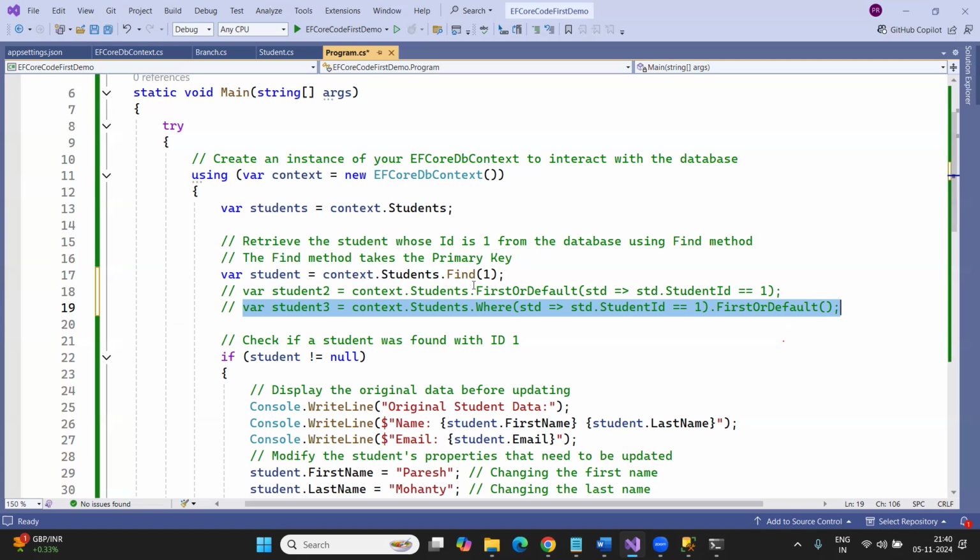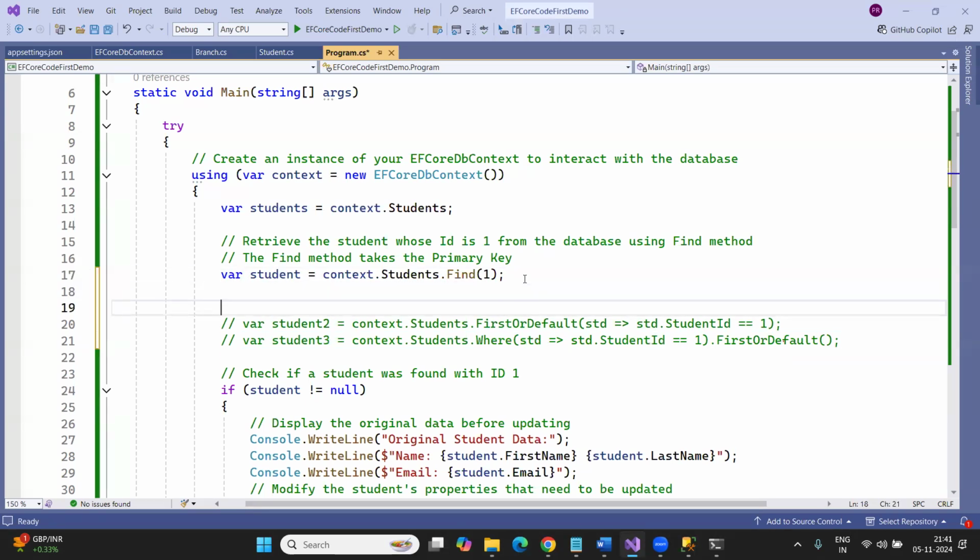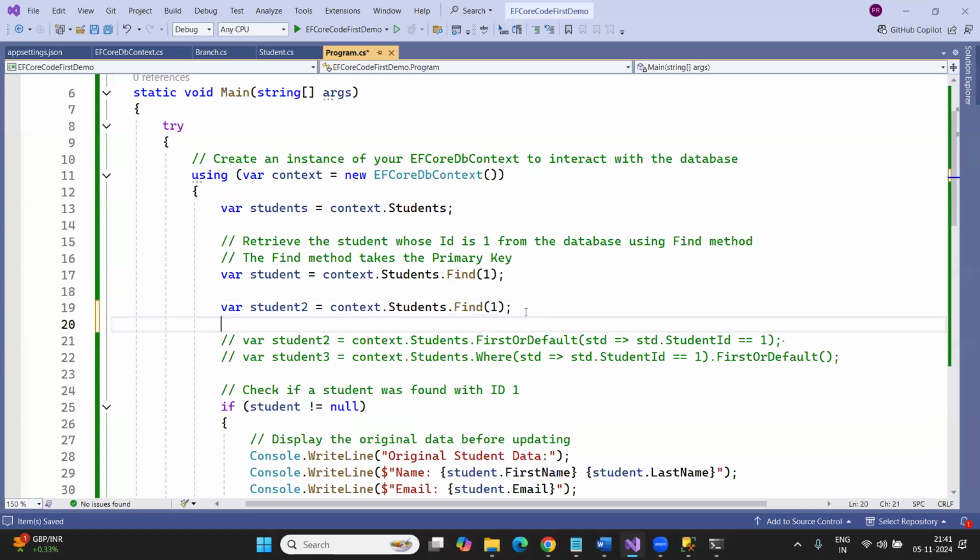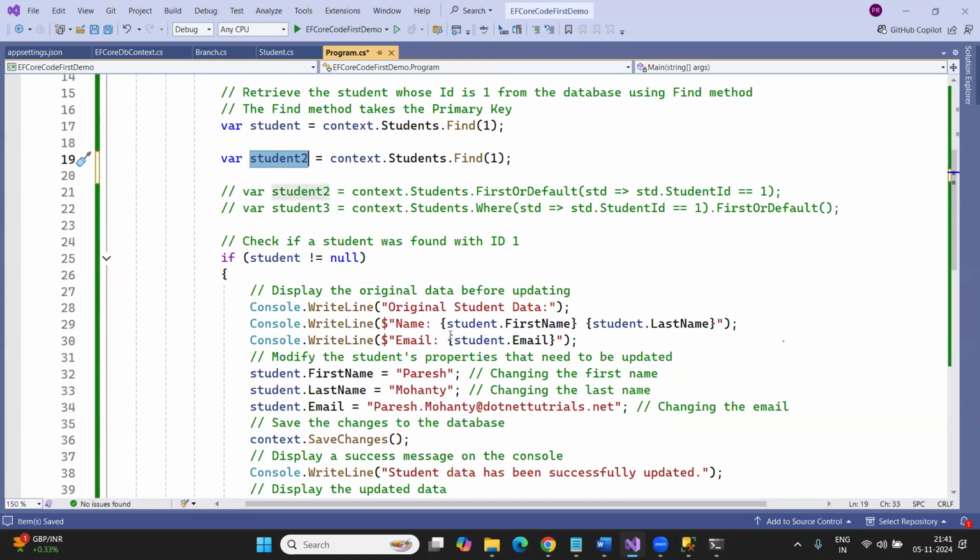Right, let me do one more thing. I'm also fetching another object, selecting the data one more time and finding the data another time, student one and student two, just for demonstration purposes. So now what I'm doing here is checking whether the student is available or not.